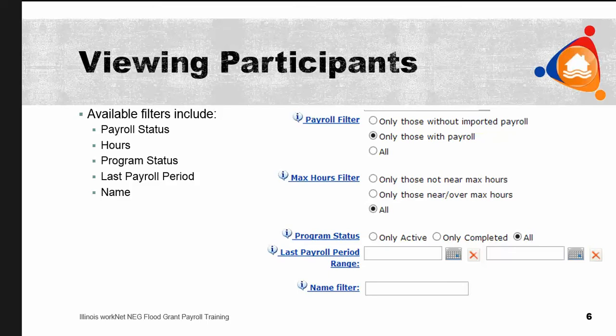The first tab that you will see will help you view participants. The available filters include a payroll filter with the status, the hours filter with a status, the last payroll period, and you can filter by name.